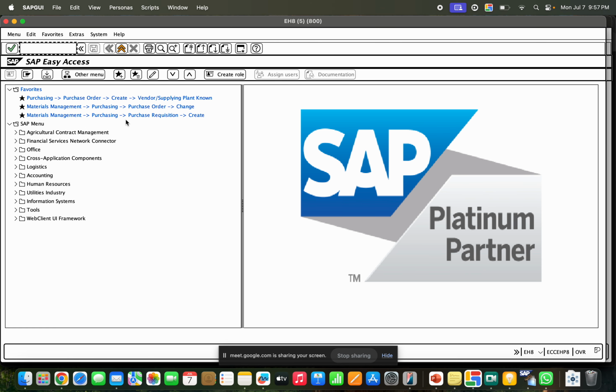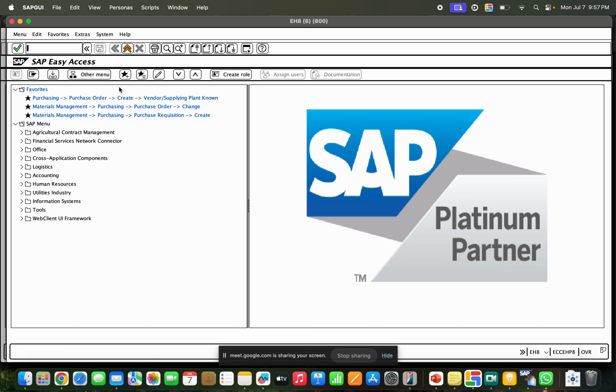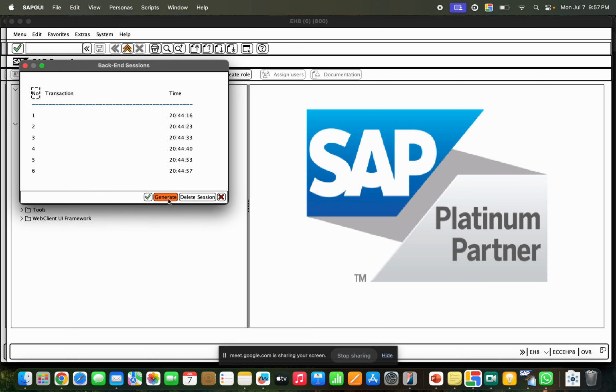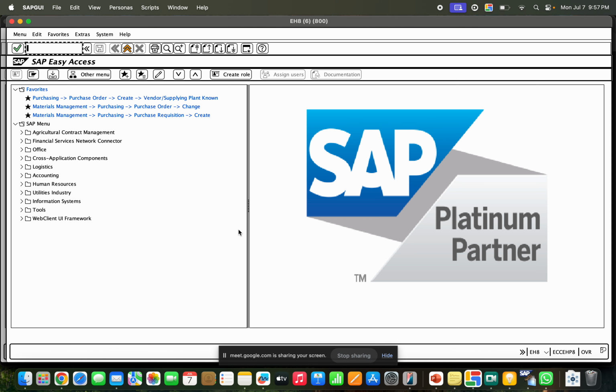So what is the maximum it is opening? The maximum it is allowing is 6, right? Now 5 are already open. Now I am doing one more, so 6 are already open. Now see, let me try this again. It says that the maximum number of sessions has already been reached. So a maximum of 6 are allowed. Is it clear?